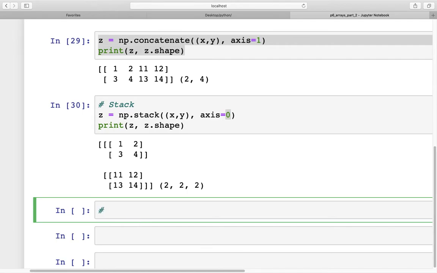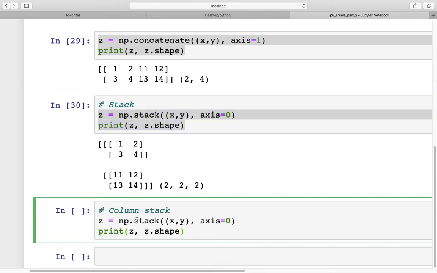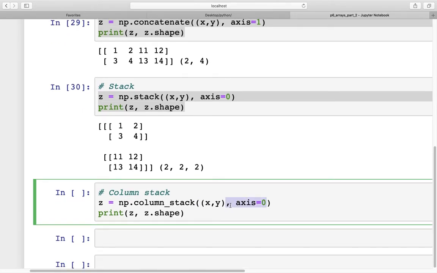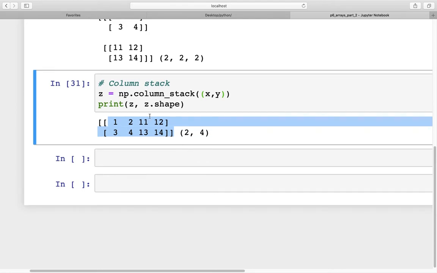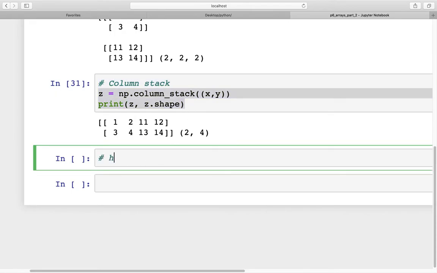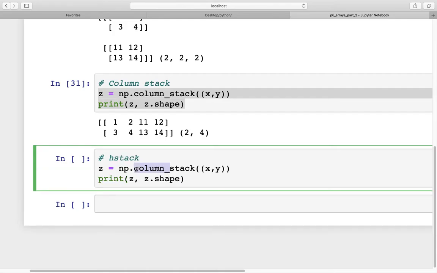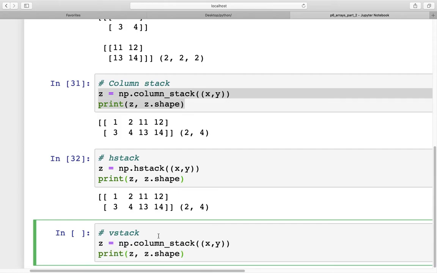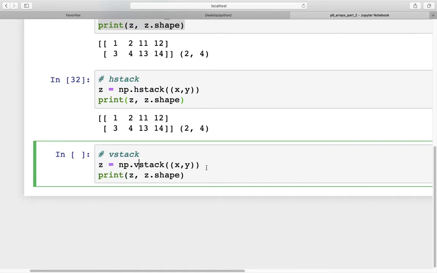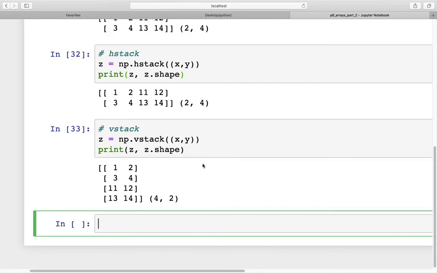Now another way to do it is column stack, and in column stack we know this is a column stack, so we do not need the axis. So here this is similar to what we saw earlier in concatenate, and similar to these there are other functions which are h stack and v stack. In case of h stack, as you guessed, it's a horizontal stacking similar to above, and then there is a v stack which is vertical stack, which is this, and you've already seen this earlier in concatenate.